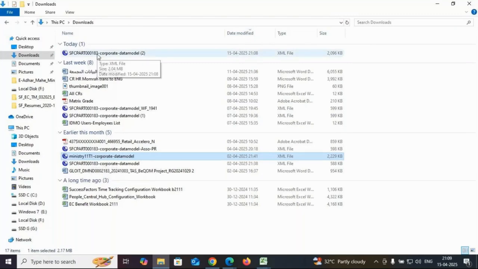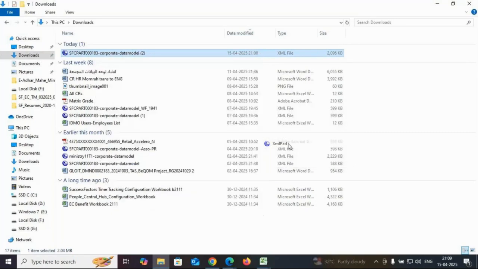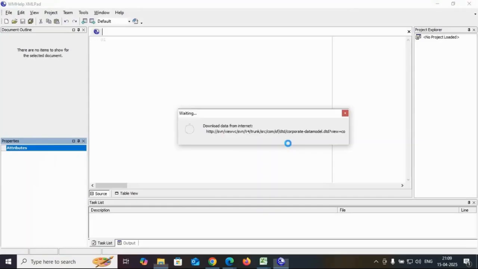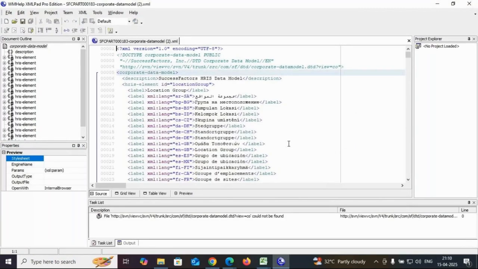So once you are trying to download into your local system, guys, select here. Open with your XML pad. For that, you need to install or download it into your local system. It is loading, guys. Click on cancel on this project explorer. Just cancel it.